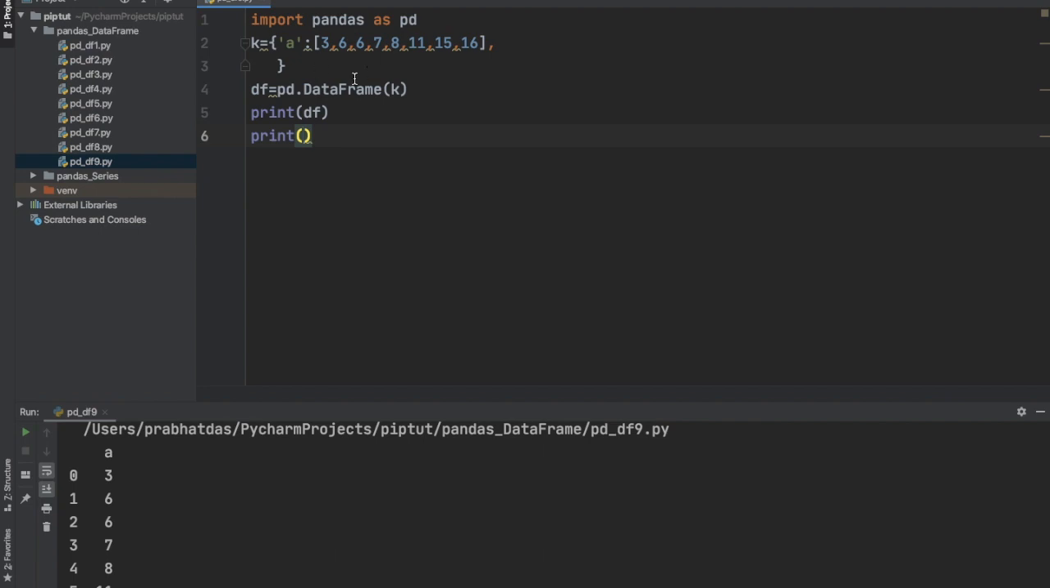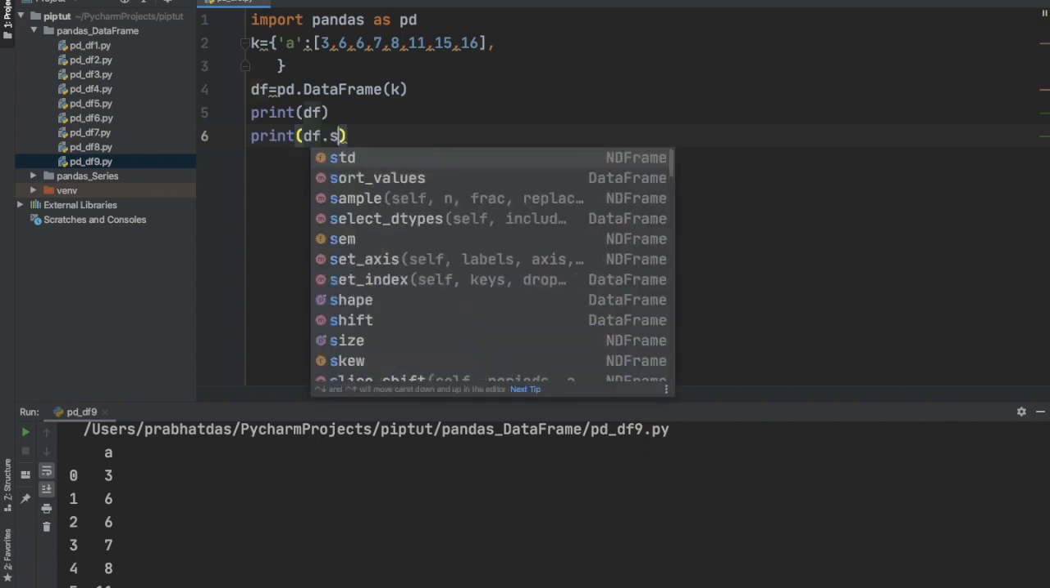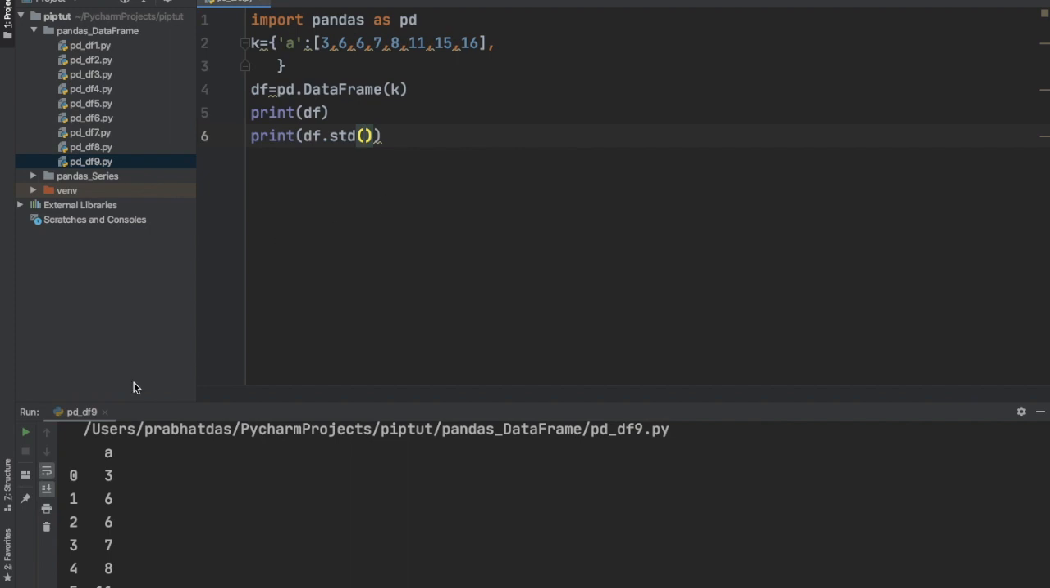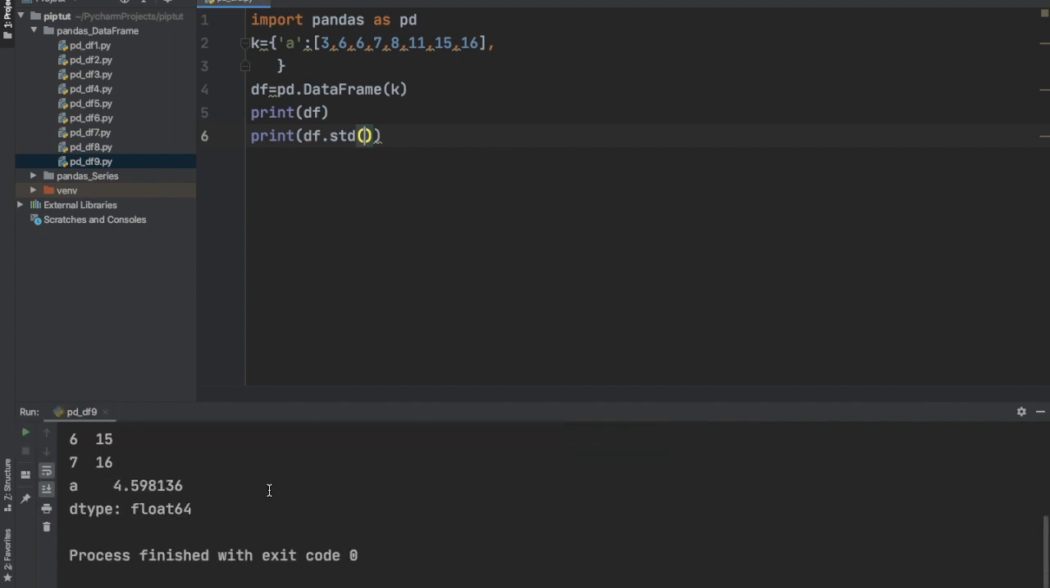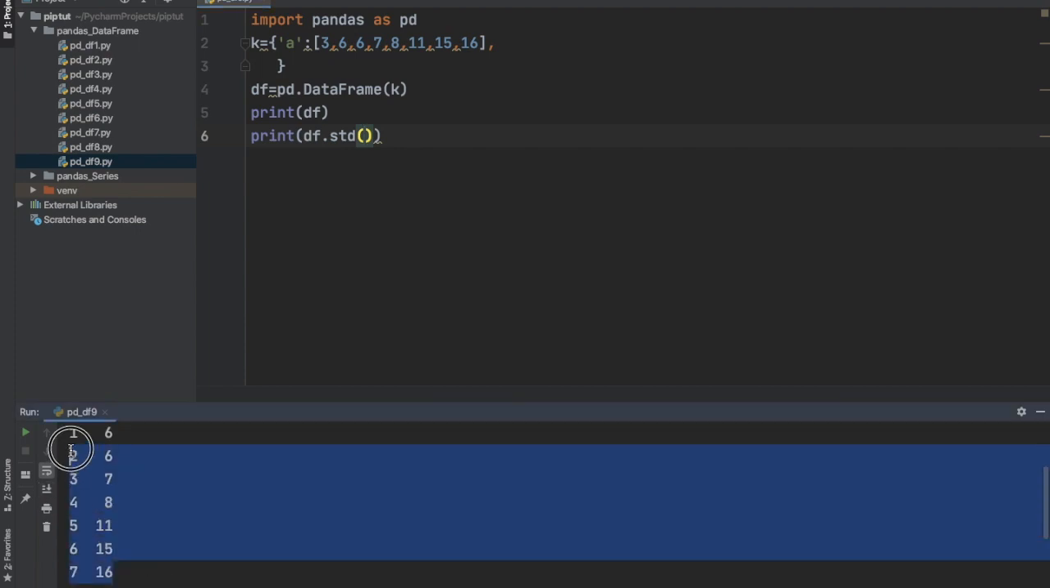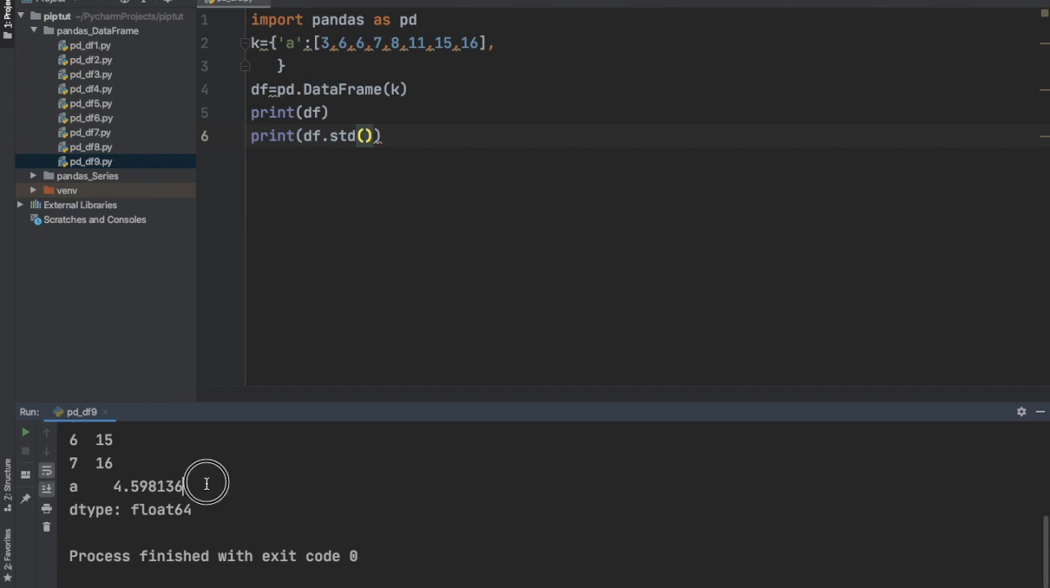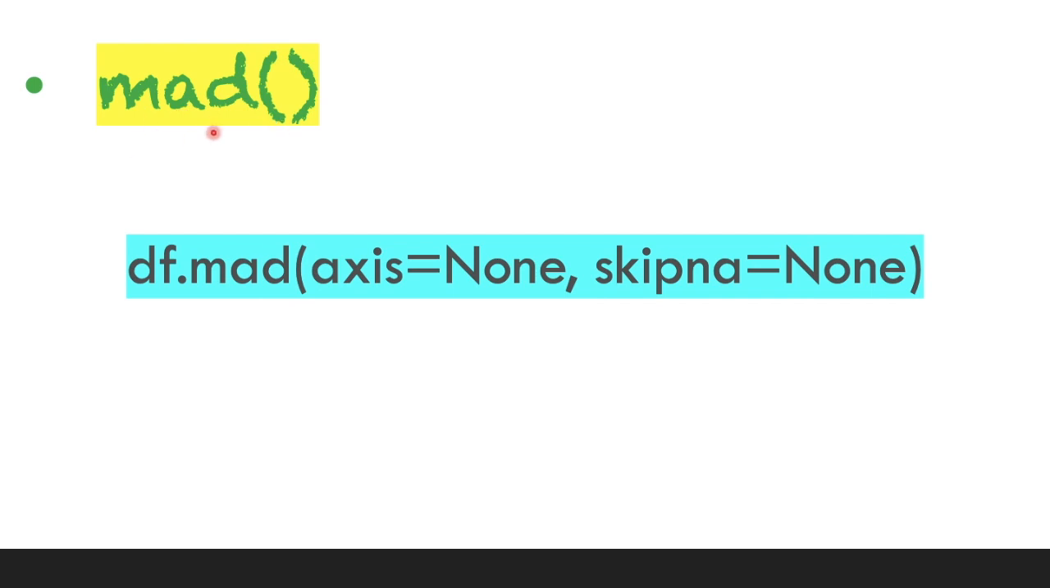In this example, as you can see, I already have the data frame. Let us try to calculate the standard deviation of the first column, that is A. To do so, we will use the data frame object along with the dot notation and the std method. Let us try to execute this code. As you can see, this is the data frame that we have, and these are the elements of the data frame, and this is the standard deviation of this entire column. We can also use the axis parameter in standard deviation, as well as the loc accessor. The next function that we have is MAD, that is mean absolute deviation.